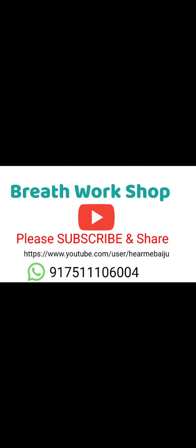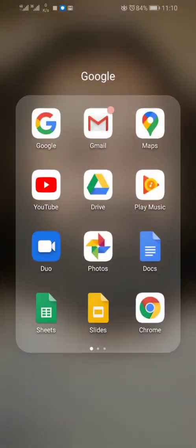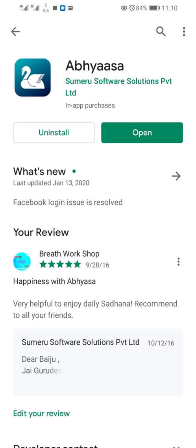So straight away we can go to the Play Store. I am selecting Play Store here. This application, Abhyaasa, you have to type and select it at first. You can see here Abhyaasa, Sumeru Software Solutions Private Limited. I already installed this application in my phone. That's why it's showing open. So straight away we can go to the Abhyaasa application. I am tapping the open button there. Let's see it opening here.